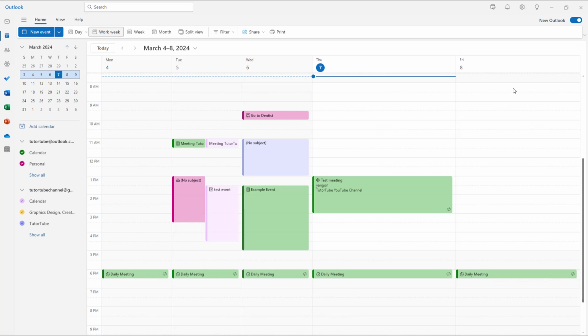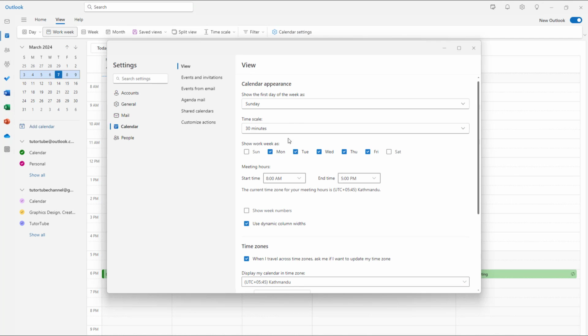But let's say you want to change it, maybe from a place where you are, maybe Sunday is a working day or Saturday is a working day. In that case, what you can do is go over here onto View, then go to calendar settings. Once you do that, over here in the calendar view section, you can see that set work week as is an option.